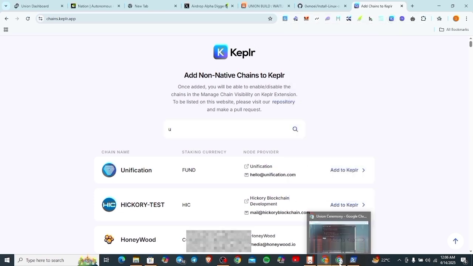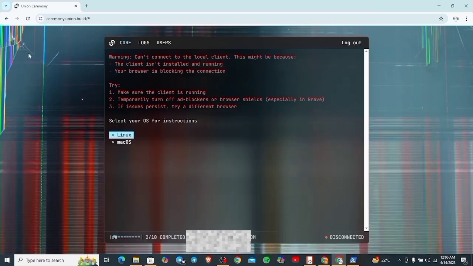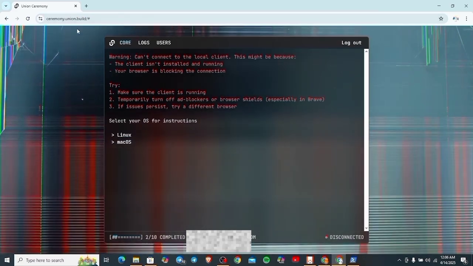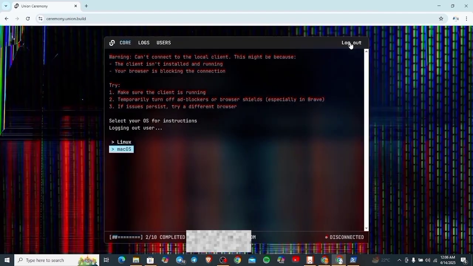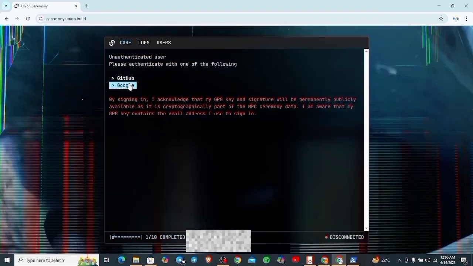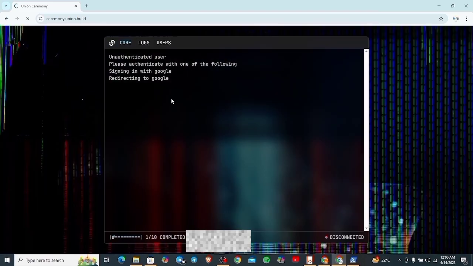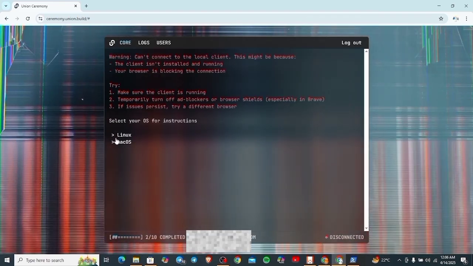Then now what you need to do is to visit the ceremony at union.build. I'm going to drop this in the description of this video. So visit here. Let me log out. I'm going to select Google as a login method. So now what you all need to do is to, okay, there was a section for you to paste your address.